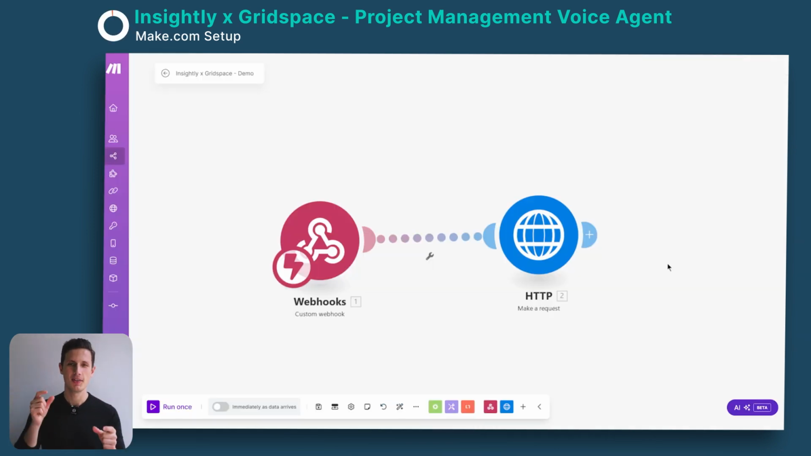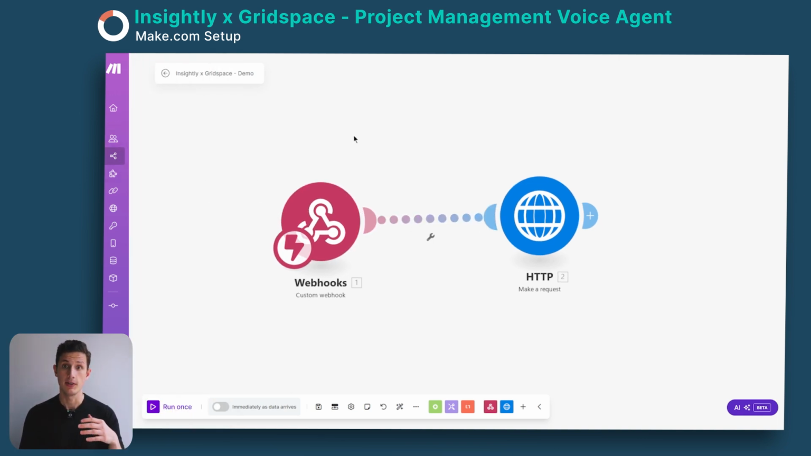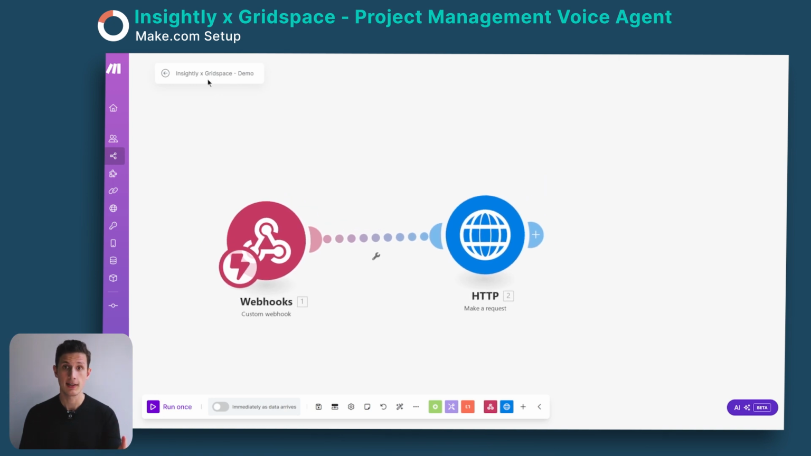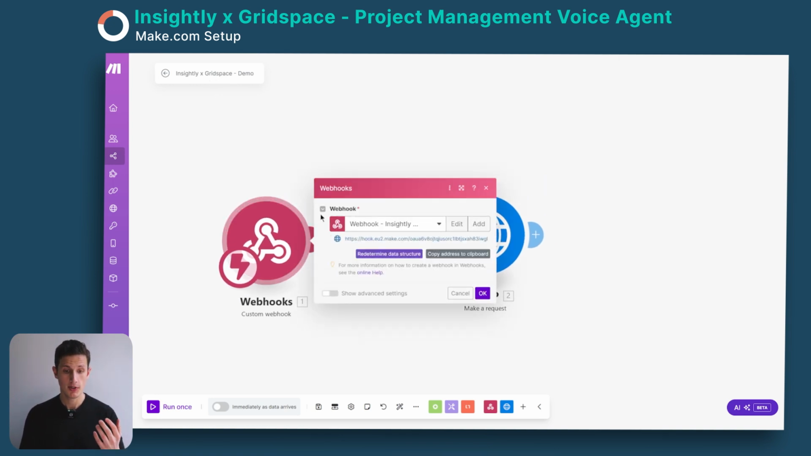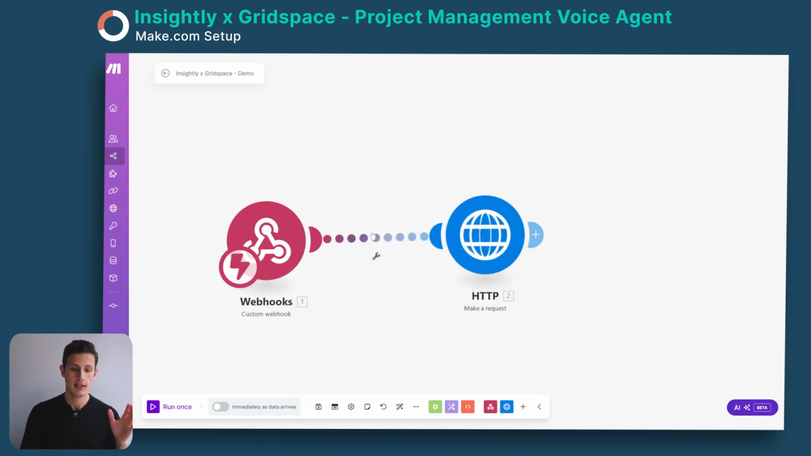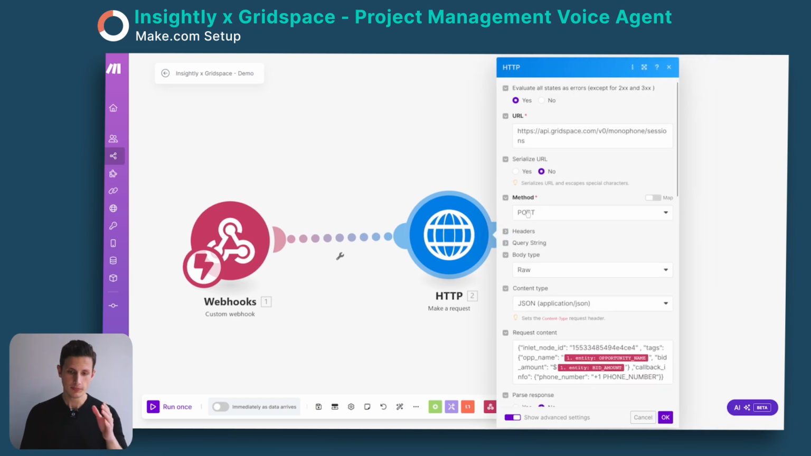Now, in between Insightly and GridSpace, we're using a middleware called Make, which is easily transforming the data from Insightly and then converting it to a webhook, a JSON format that could be sent to GridSpace. And here we are in our Make profile, in our scenarios, and in our specific scenario for Insightly and GridSpace. And we have the webhook trigger here, which we will use later for setup in Insightly, triggering from Insightly. And it's taking information, which then goes into the HTTP request, where we're using an endpoint here.